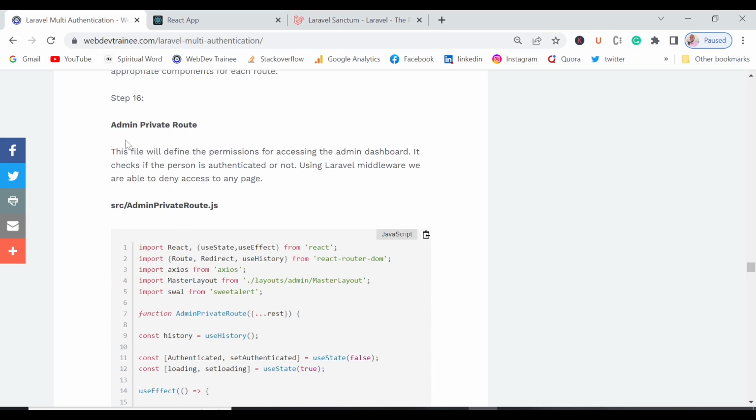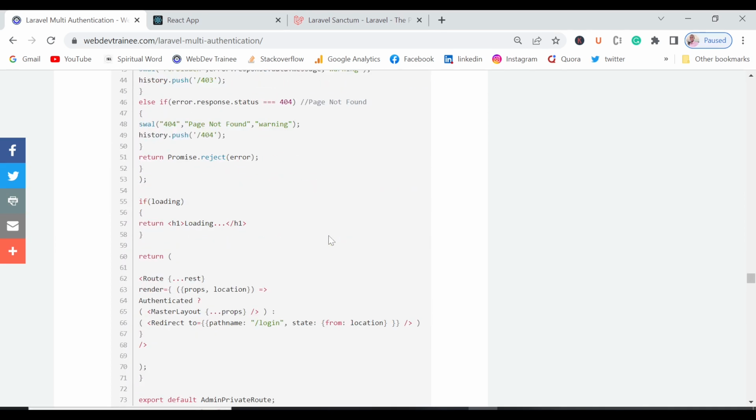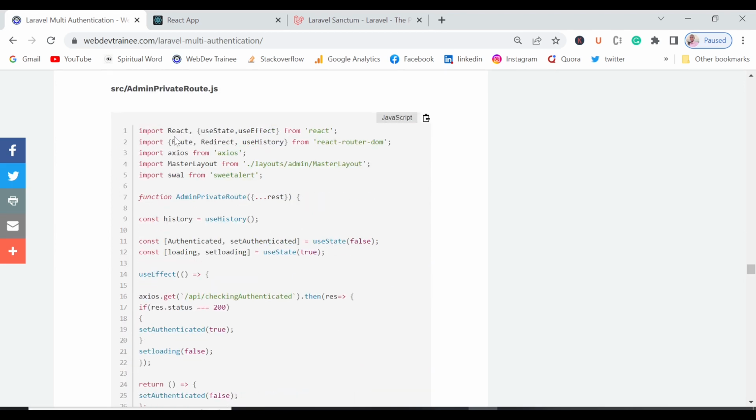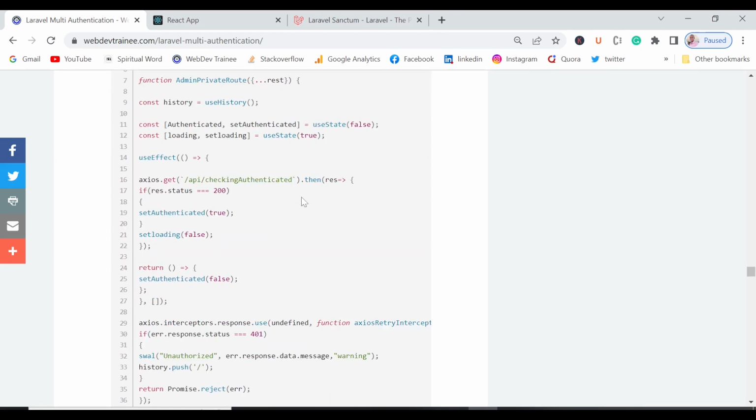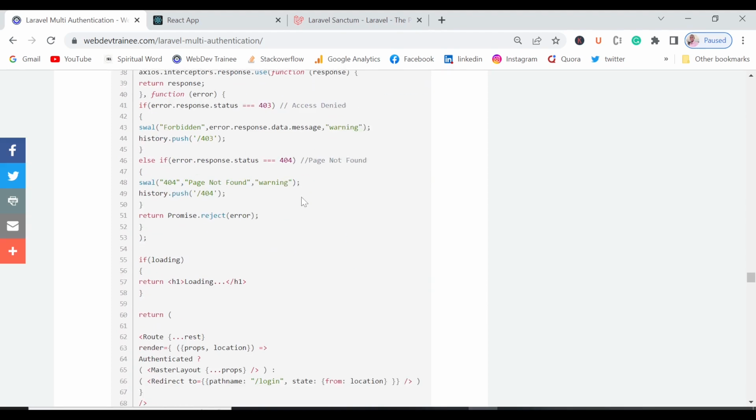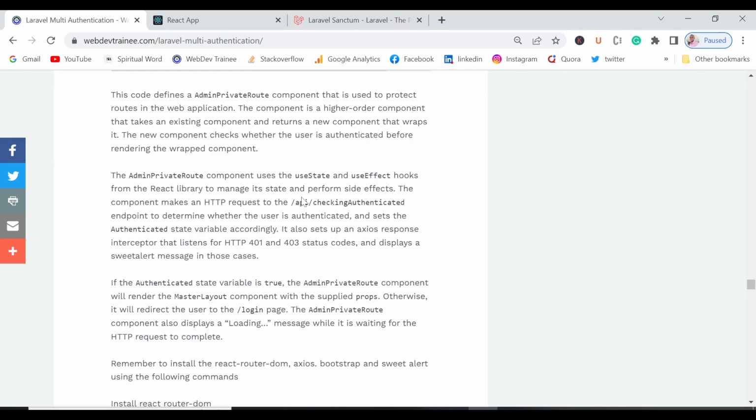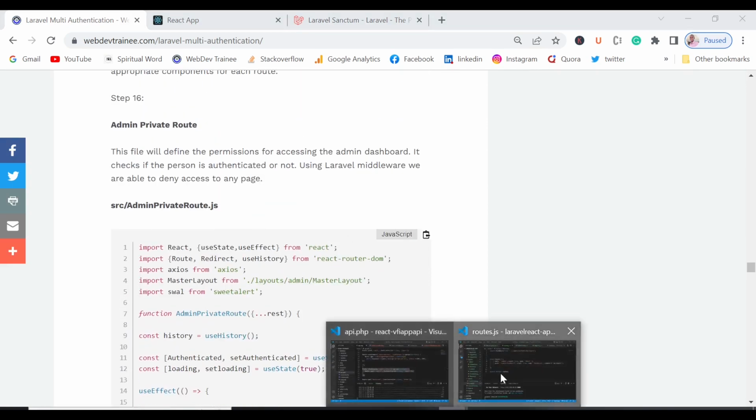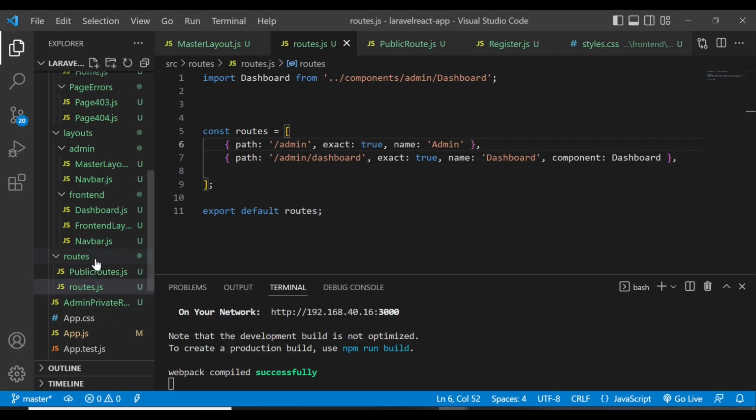Let's go to the admin private route. This file will define the permission for accessing the admin dashboard. Remember you saw, for example, when the user tried to access the admin URL and was unable to access. That prevention is done through the creation of the admin private route. This is very important. You need to understand it. You create it under the route.